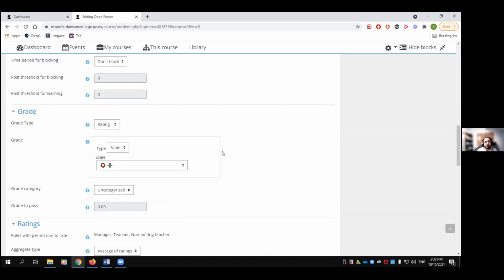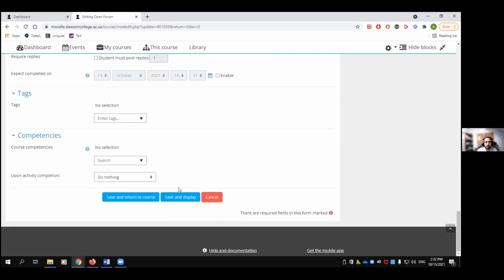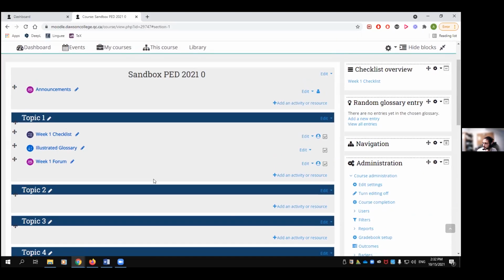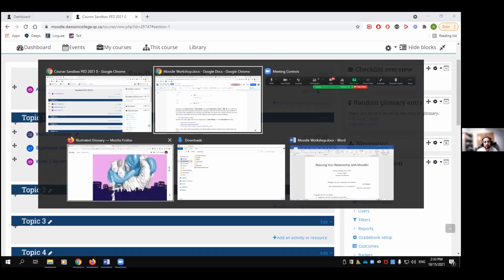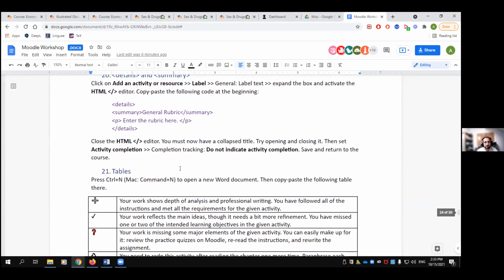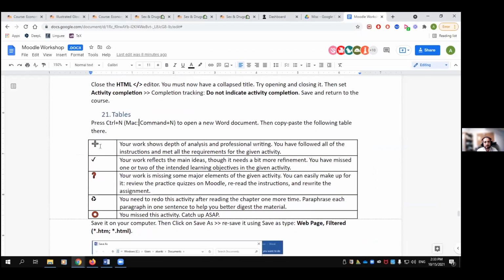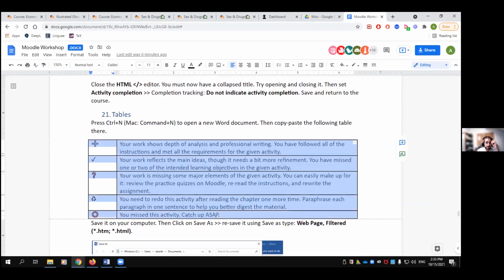Okay, so this way, instead of doing 1 to 5, they would have the emoji equivalent. This is a way of being a little bit less judgmental, and also being a little bit more descriptive once you give them the description for what these things are. So you can save and return to the course. We're gonna move on to number 21 in the document, where I have a kind of a rubric for what these things are.